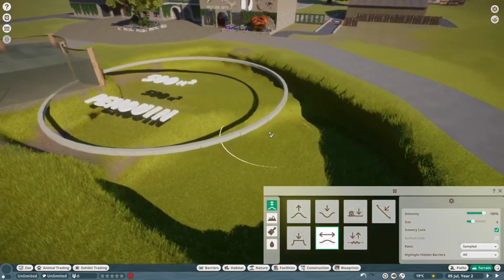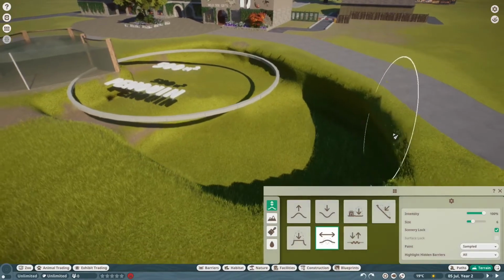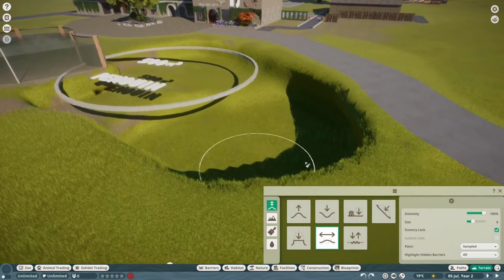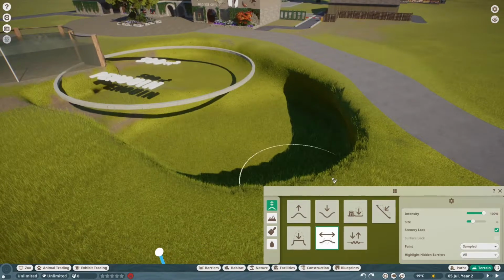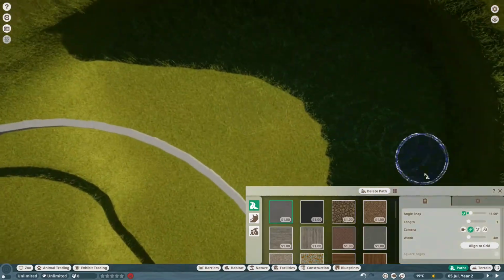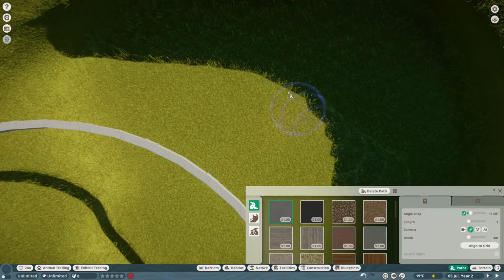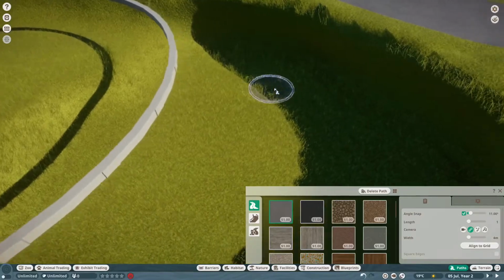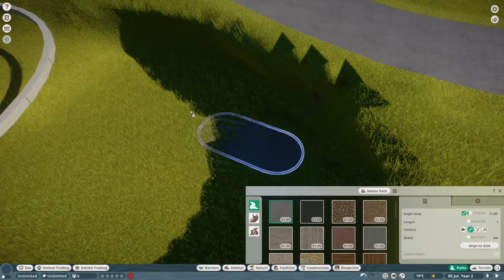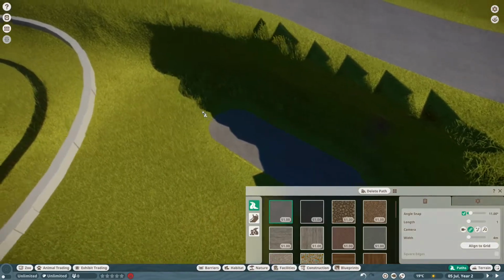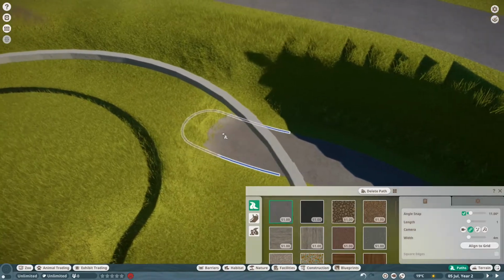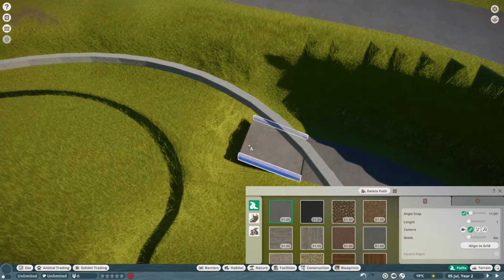Alright, let's see if I can get the pathing to behave with this. So I want to smooth this pretty significantly. I'm going to start down here at the bottom. I have flattened terrain turned on. I'm going to keep angle snapping on. So we get to right here. We're going to go up, maybe up. There we go.